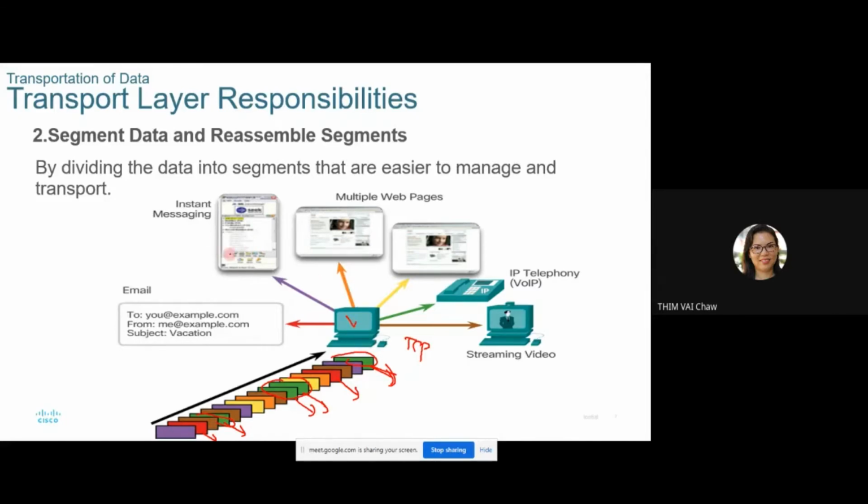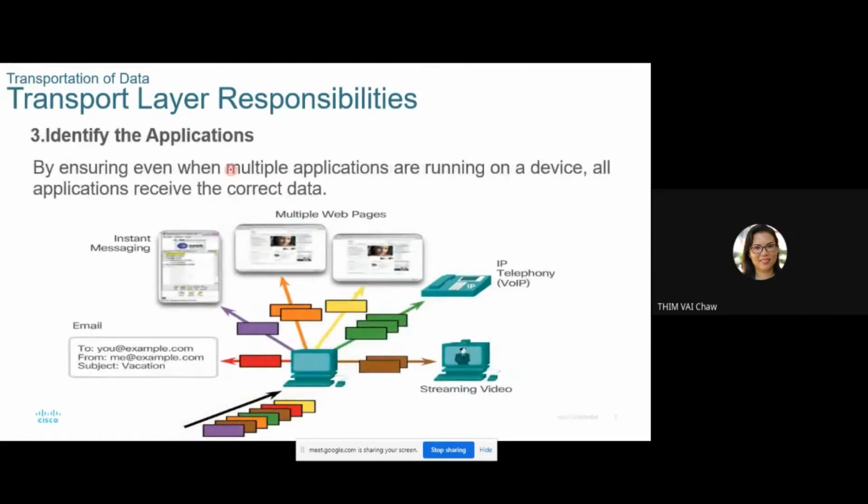Okay, so that is what I wanted to show you: data is divided into smaller pieces, and they will reassemble the segments at the destination device. Why is the data divided into smaller pieces to become segments? It is easier to manage and transport. In the earlier part of your chapter, you already learned about segmentation and the advantages of segmentation. One of your tutorial questions did ask about the advantage, the reason to do segmentation. Over here I will not repeat it anymore.